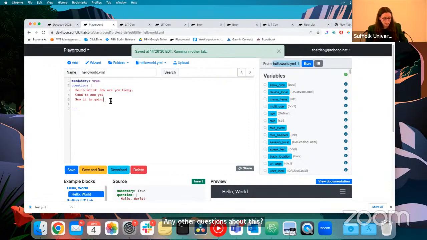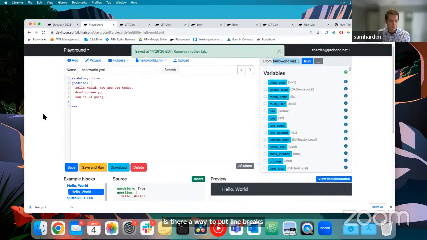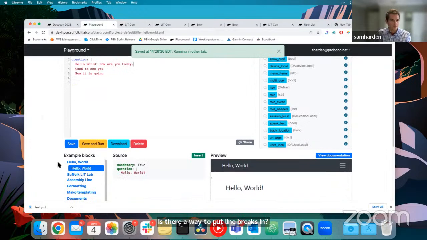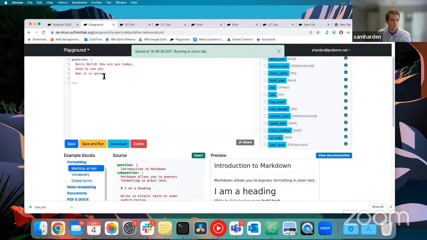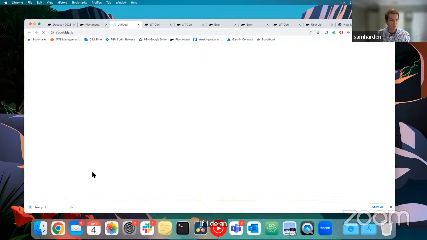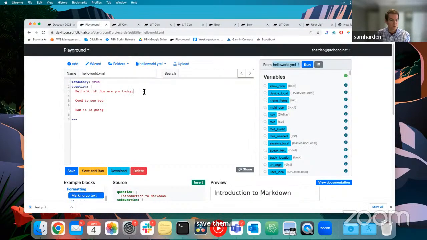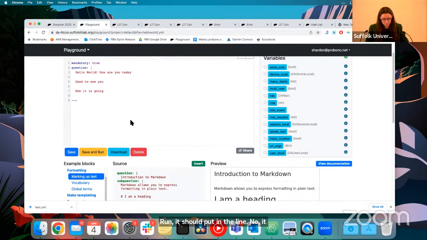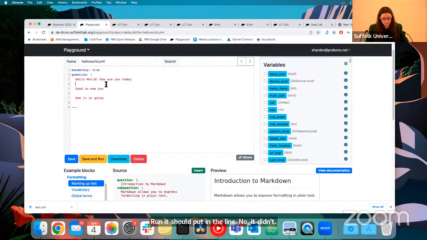I'm not seeing any in the chat. Ashley is wondering, is there a way to put line breaks in? Yes. And the way to do that is with Markdown formatting. So if I do an enter and then an enter and hit save and run, it should put in the line. No, it didn't. Just in the sub question area. That's right, just in the sub question.